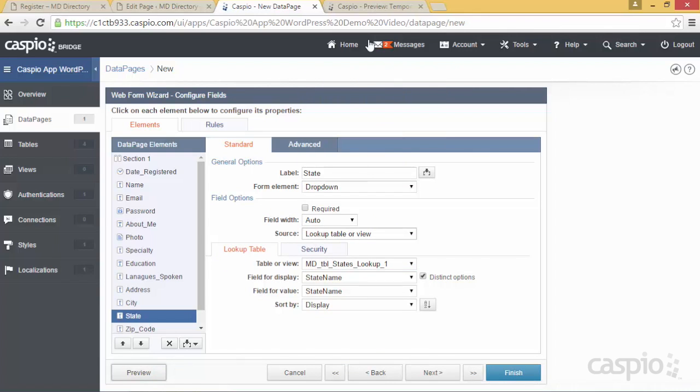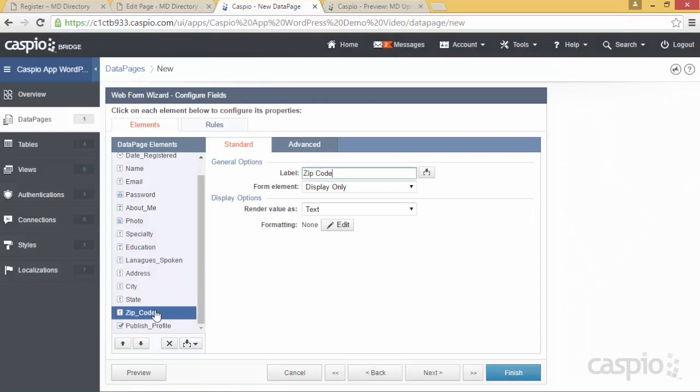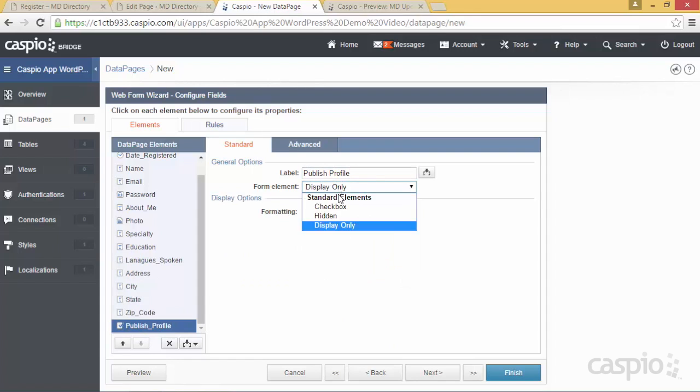I'll hit preview one more time so that you can see what's happening on the form. And now I can select from the list of all of the states. All right. Here's my zip code field. I'll turn that into a text field. And publish profile, I'll turn that into a checkbox. And display text, I'm going to say check to publish profile.